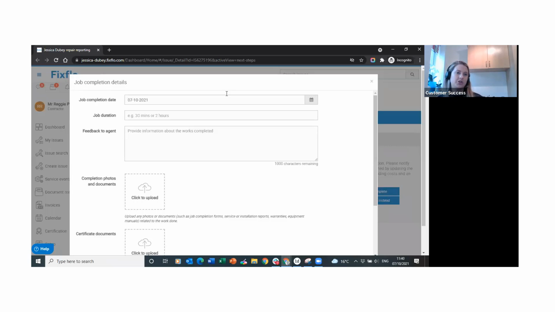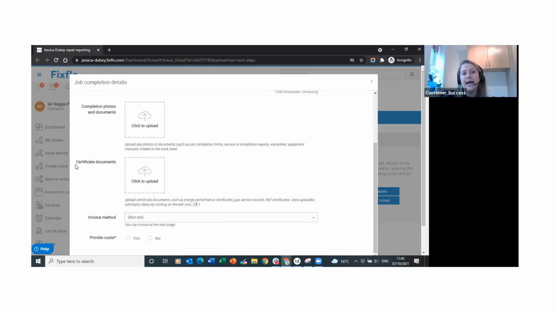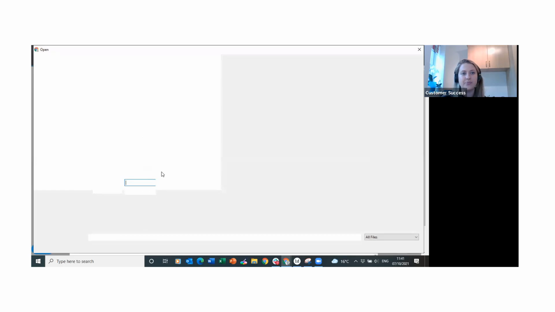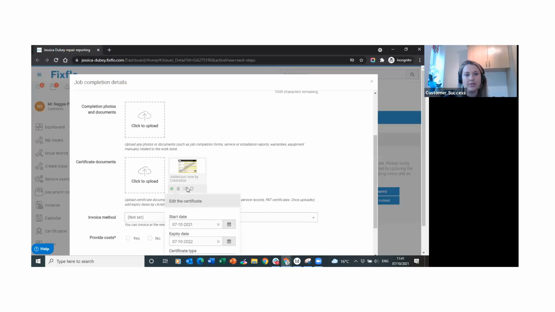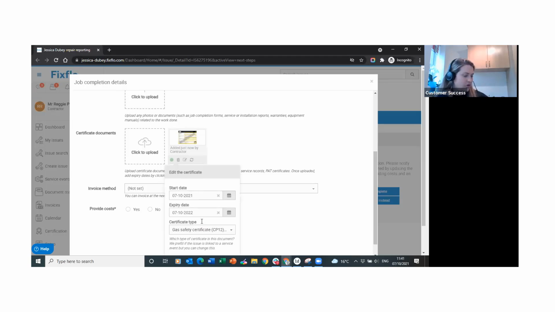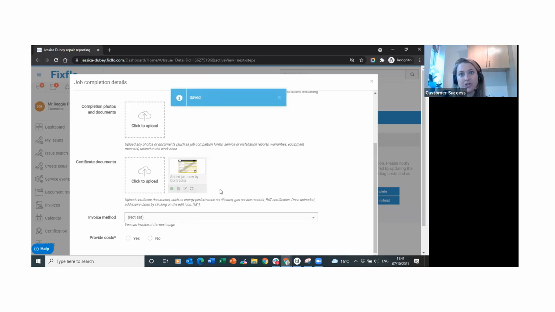Now, when they're marking the job as complete, first up here, the job completion date will pull through based on the date they gave before. They can, if they want to, add a job duration. And of course, you can make this mandatory if you want to within your settings. Feedback to agent is optional, as are completion photos and documents. And here they have the certificate documents. Unfortunately, you cannot make this mandatory. This is, of course, optional. And they would literally click here to upload, where they would then be able to find the certificate and upload it, and it would then add here. So of course, the contractor must add a certificate here in order for you to then send it on to a third party.